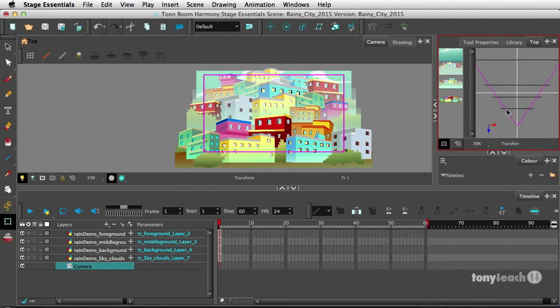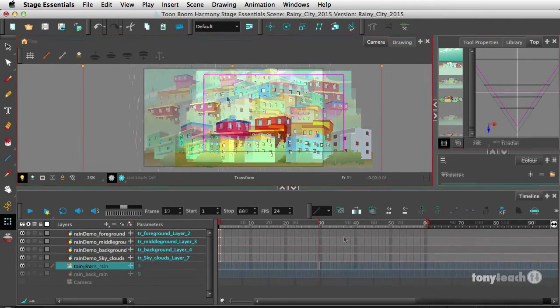This demo shows all the steps we use to animate rain in Toon Boom Harmony without using particles. We did use Photoshop though.